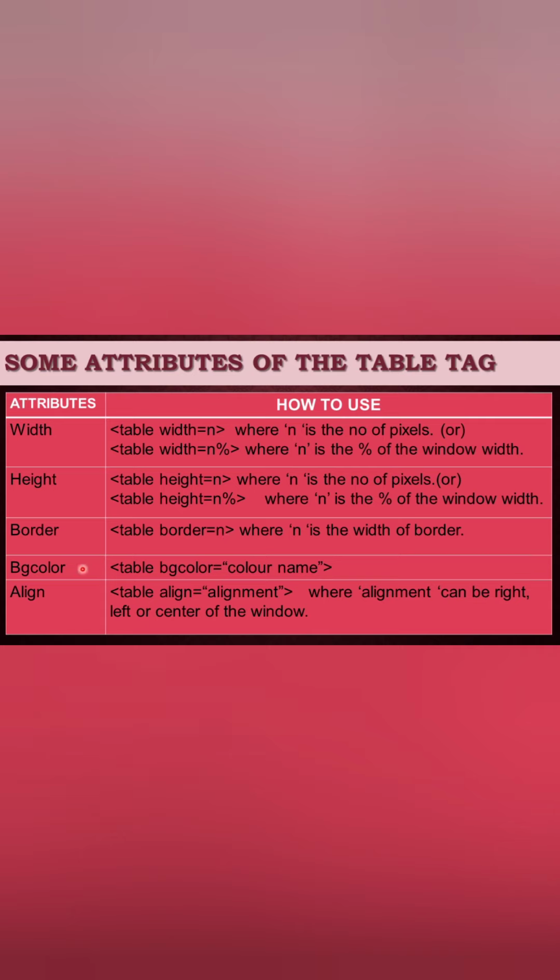Okay, next, bgcolor. This is the background color for the table. If you want to set a background color for your table, you have to open the table tag, then bgcolor equal to, and you have to enter the color name, which color you want to provide as the background color for your table. Next, align.